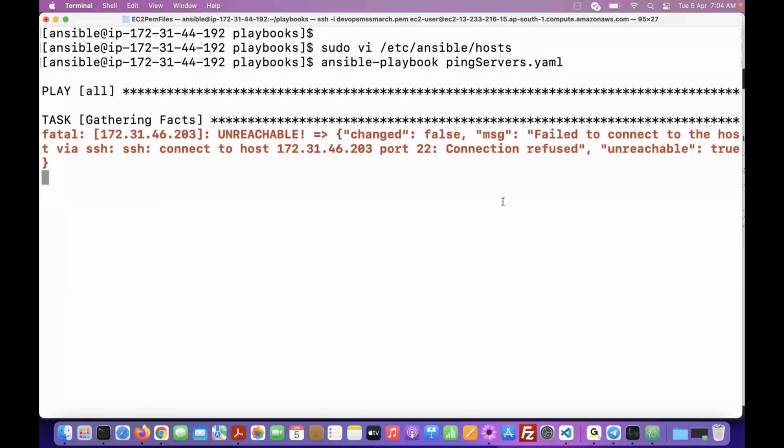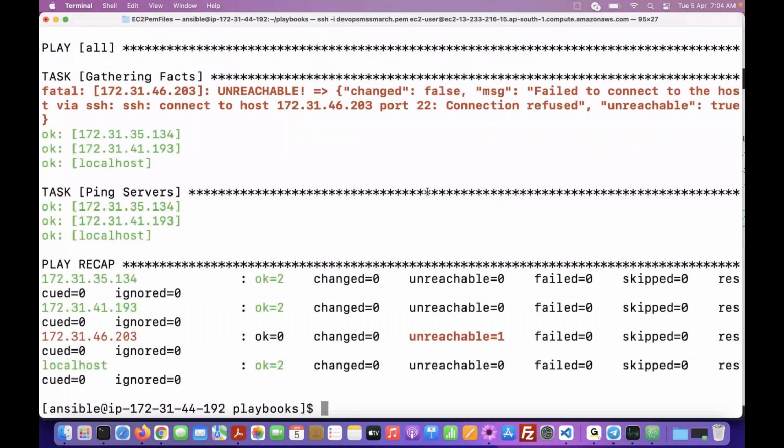Observe here, unreachable. So in this case, the IP address is correct. From the Ansible server, if you want to connect to that host machine, first what we have to do is copy the SSH keys. Yes or no? Is it mandatory? Can I connect through a PEM file? Yes, you can connect through a PEM file also.